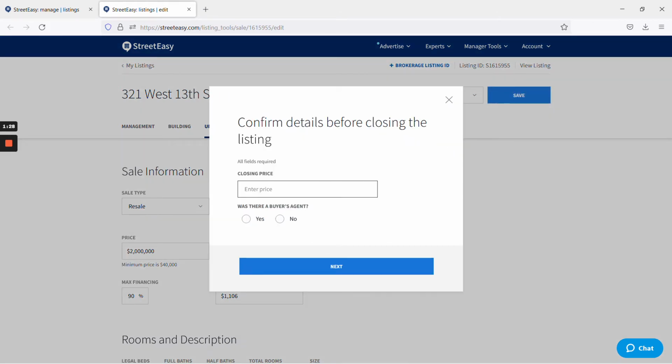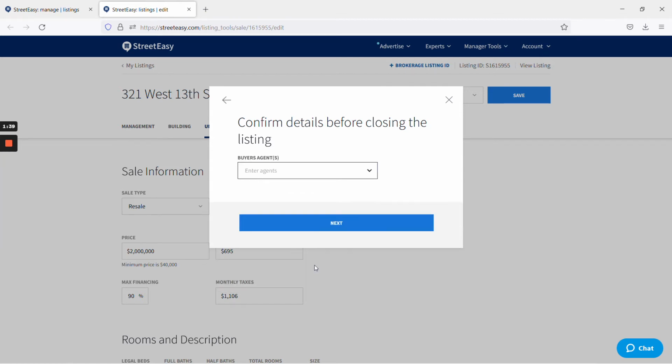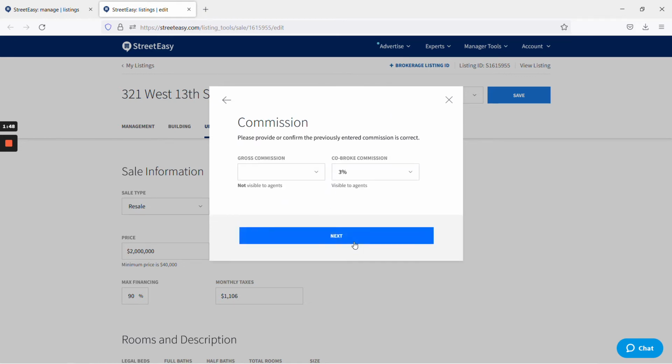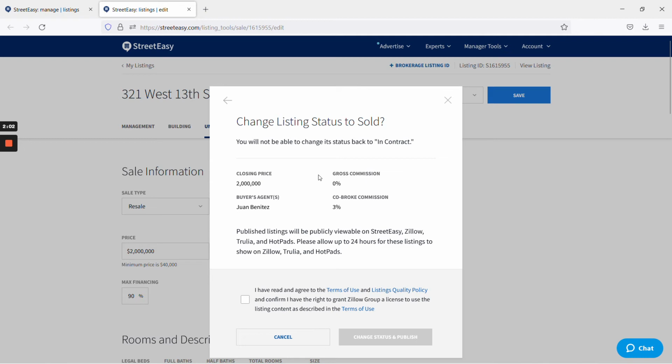So if you do want to hit sold, then you would enter the closing price. If there was a buyer's agent, you would hit yes, and it probably will ask you for the buyer agent's name. Hit next, you enter the buyer agent's name. Hit next, and then you enter the commission. Again, it's more important the actual co-broke commission. This is the amount that's offered to buyers brokers. You don't have to enter the gross commission, we believe. And then you confirm the information here, and then you hit change status and publish.